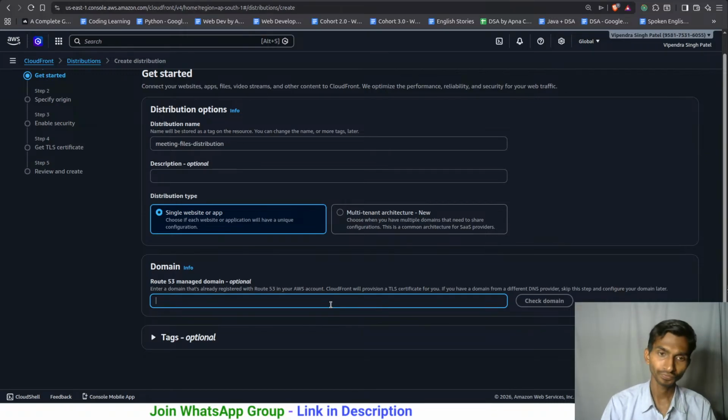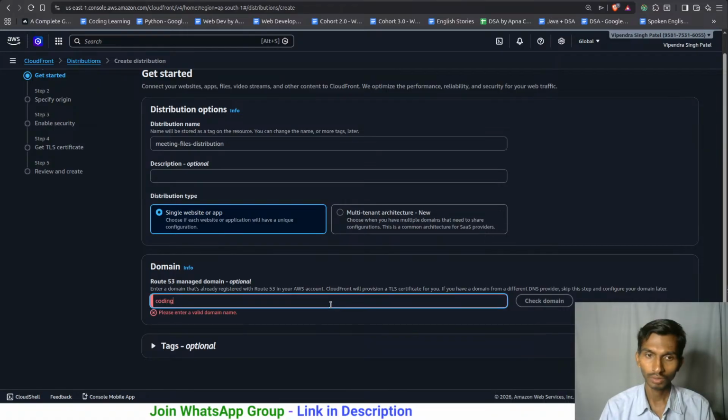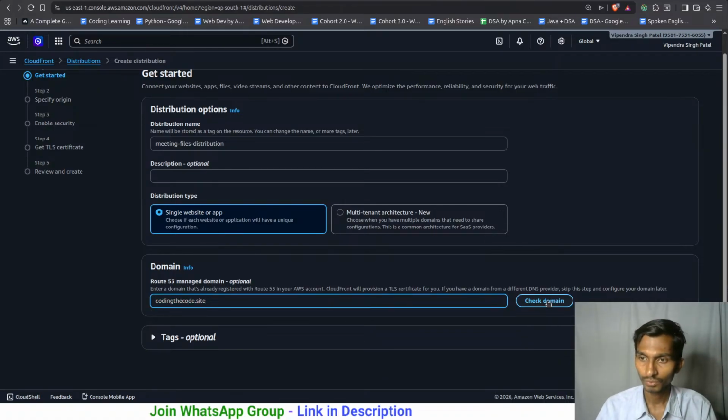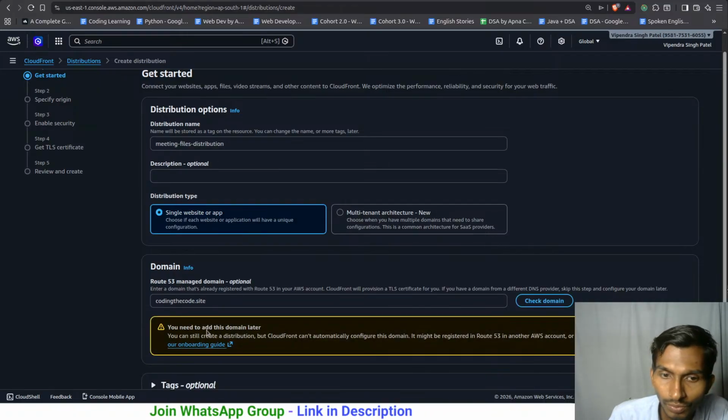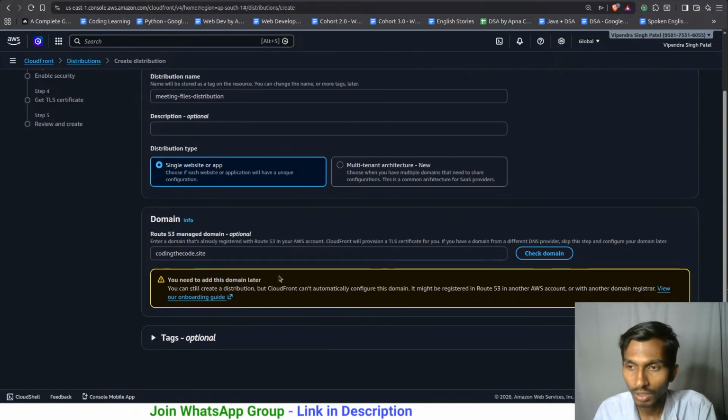How about this? Coding the code dot site. Check domain now. Enter a domain that's already registered with Route S3 in your AWS account. CloudFront will need this, or you need to add this later. You can still configure the distribution, but CloudFront can't automatically configure the domain. It might be registered in Route S3 in another AWS account. Okay, got it. I will need to configure it later, not really a big problem.